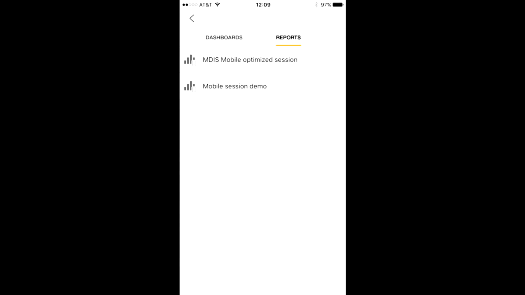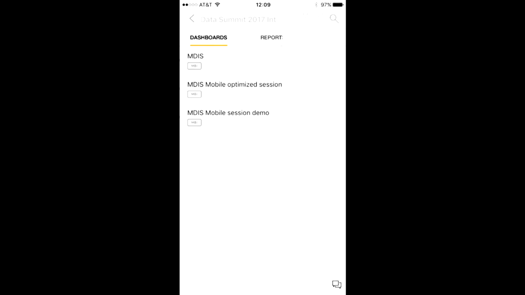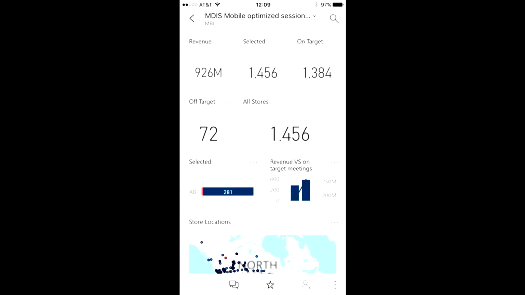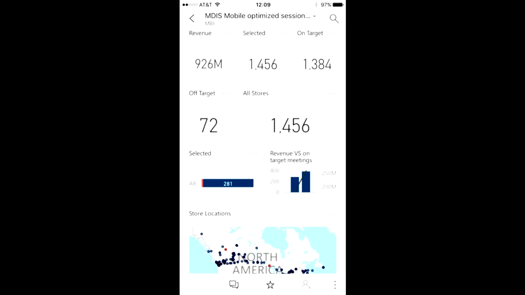So if I go to my dashboards, I can see almost the same dashboard that Ken created before, but now my visualizations are responsive and they look great even when they're tiny. Okay, so that was responsive visualizations.